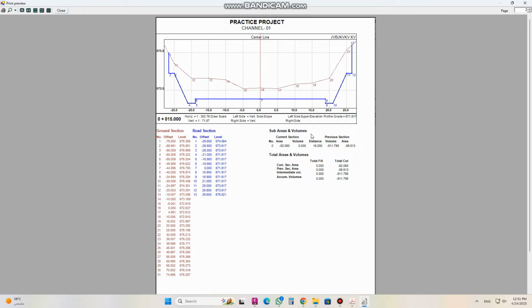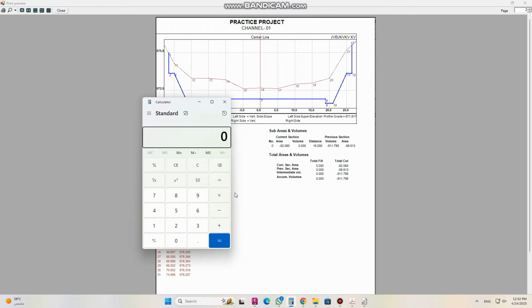So if you go to the next volume, suppose the second one, you will see here the current 62, the previous was 59, then the accumulative.